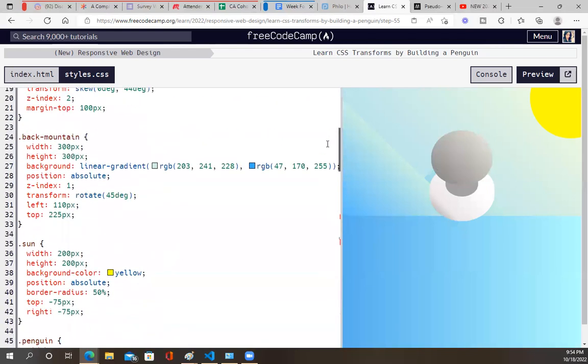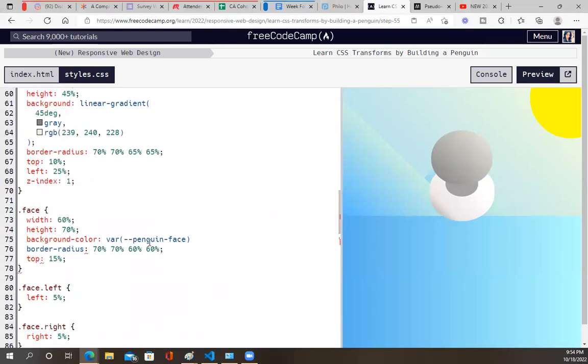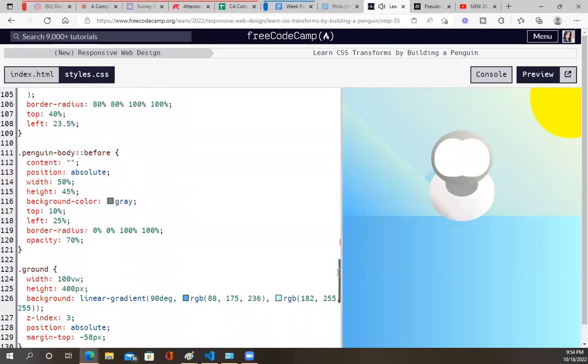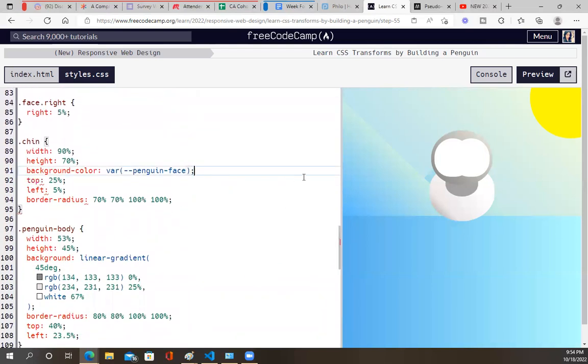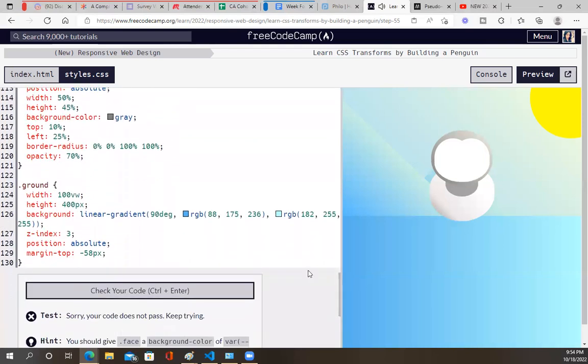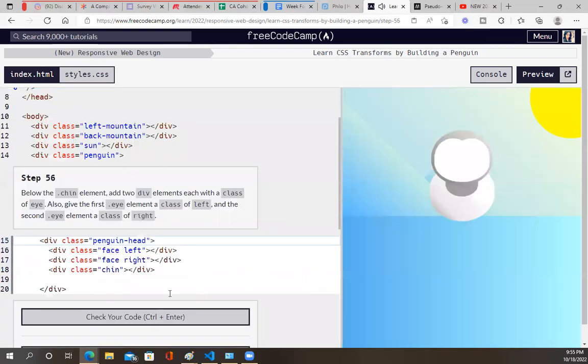It's talking about the face, so I messed up where face is. Okay. I'm proud of myself. Below the chin element, add two div elements, which each with a class of I.